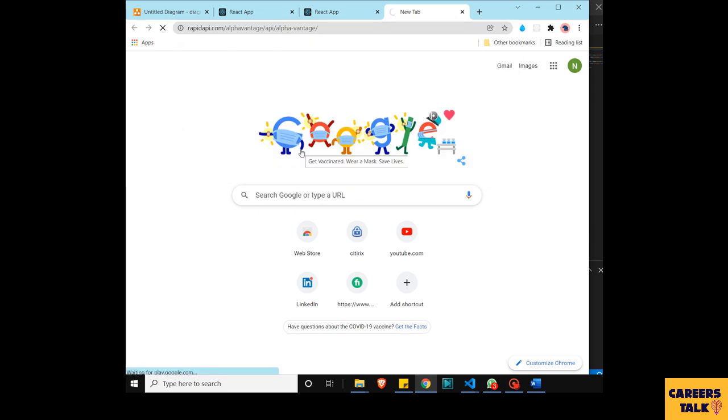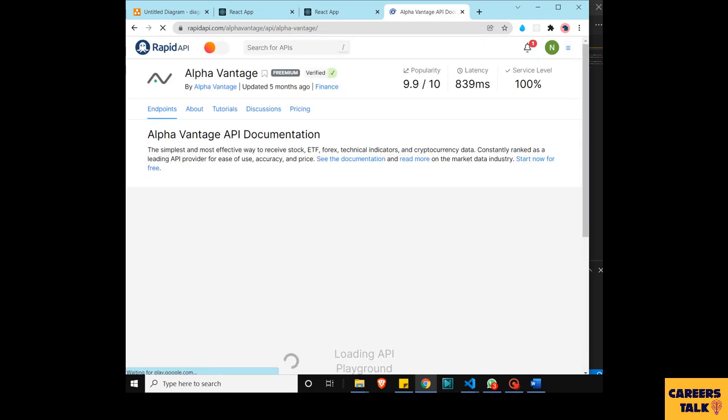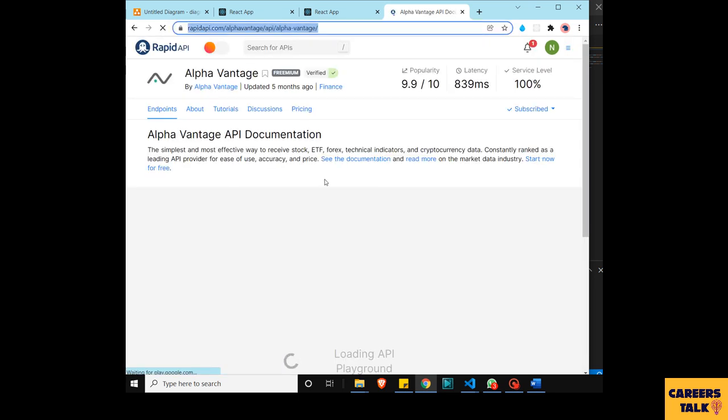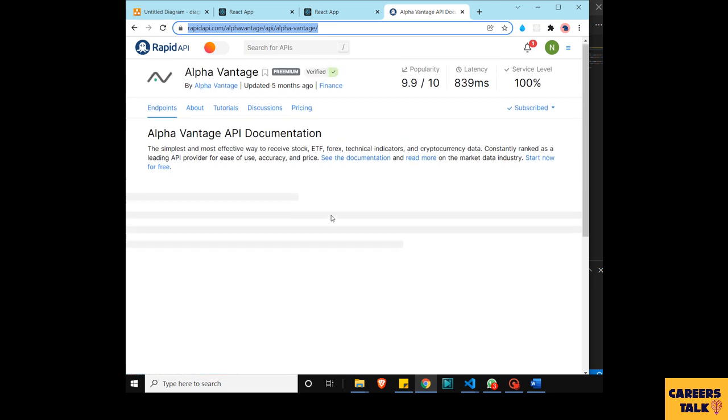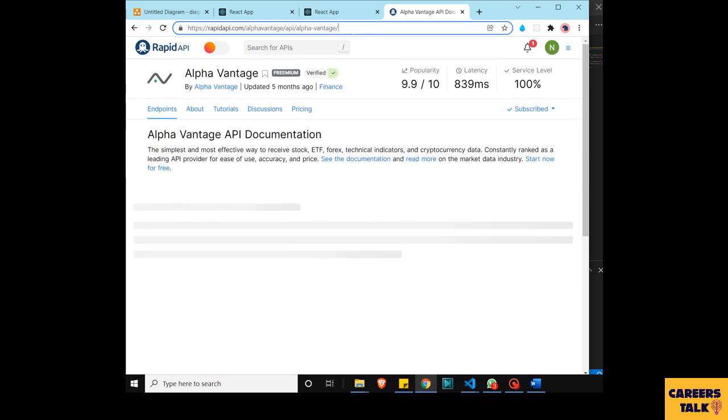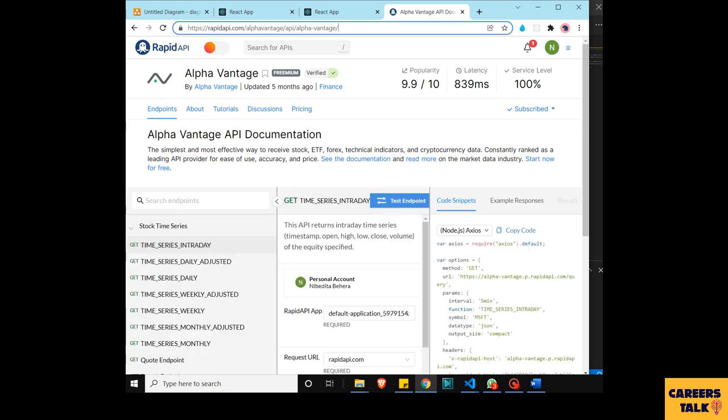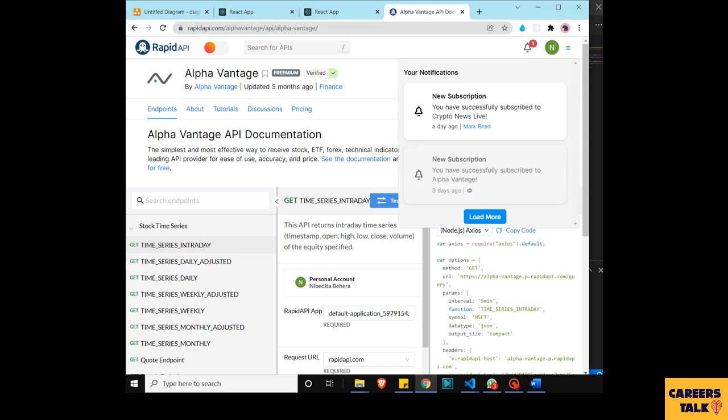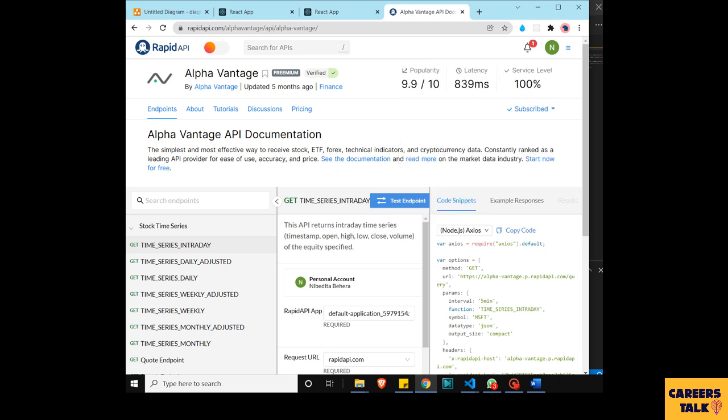So what you need to do to use this API, you have to go to this site, and you have to sign up, and then you need to subscribe. If you don't subscribe, then it will throw you an error for unauthorization. Here you can see I got the subscription notification after I subscribed. So you need to subscribe. Let me show you how to subscribe.